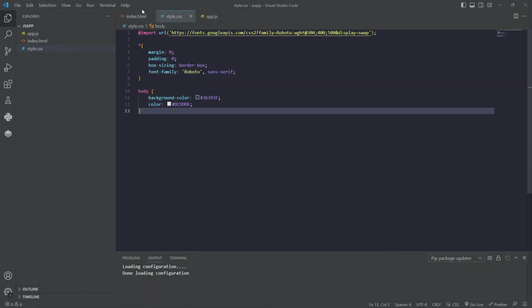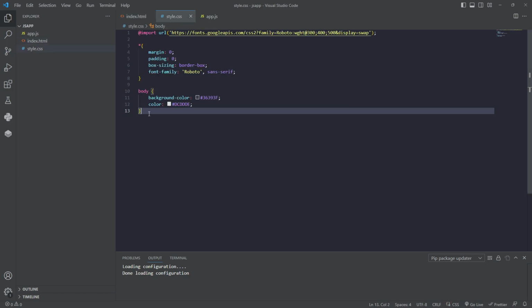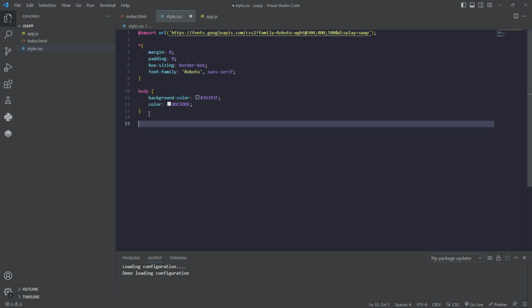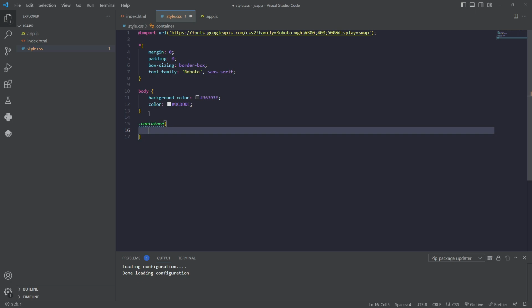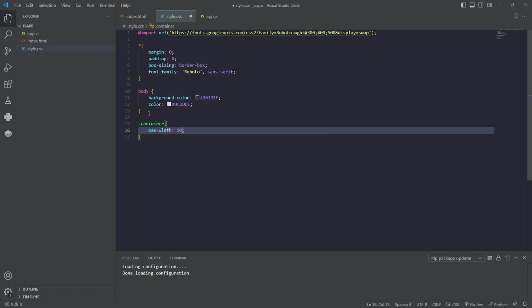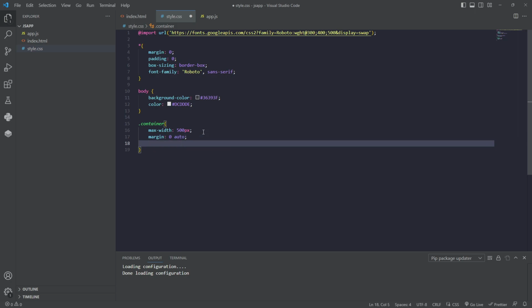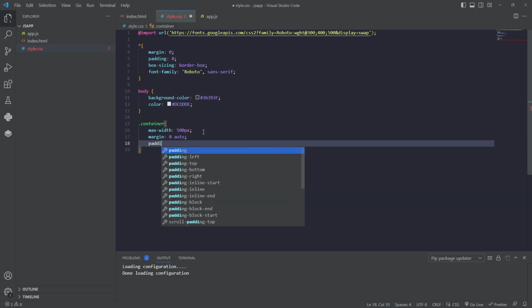So now let's go for that container. So that container is that div there. So let's start styling that. So dot container. The width is going to be, let's do a max width. And let's set that to 300. No, let's do 500px. Then let's do margin 0 and we're also going to do auto. And then we'll do 30px padding.